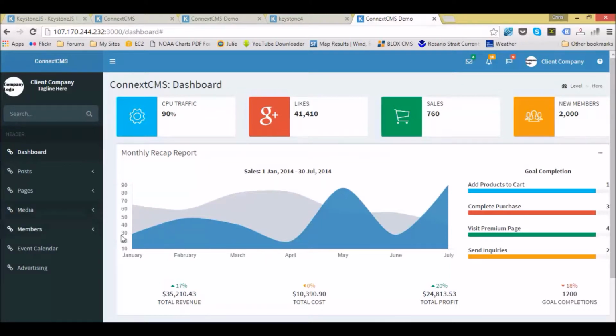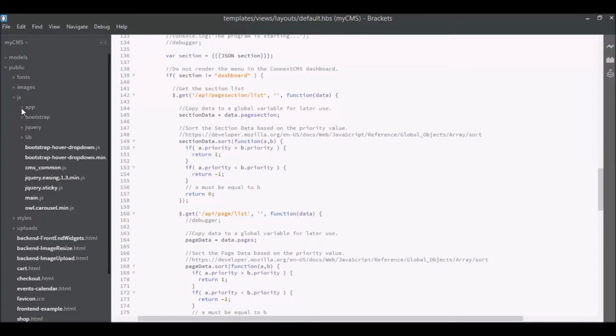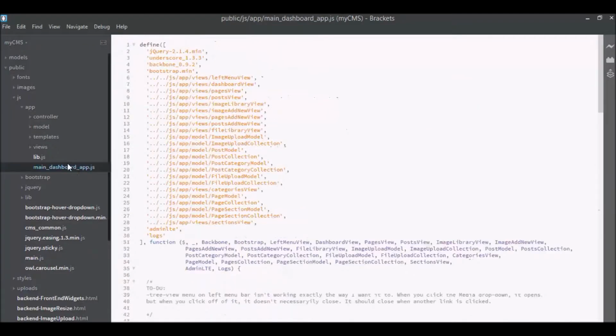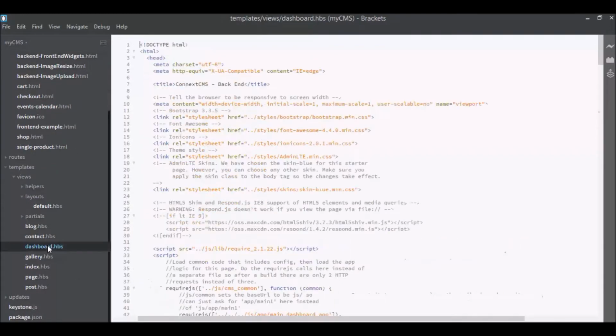This is the Backbone application that also uses require.js. It lives in the public directory and the JS directory under app, and this is pretty standard for creating a front-end single-page app. So what's going to happen first is the actual page that gets loaded lives in the templates, views, dashboard.hbs file. This is the file that keystone.js actually loads when you request the ConnextCMS backend.